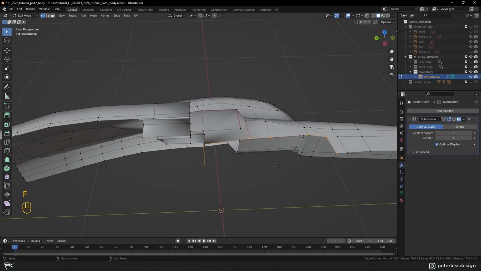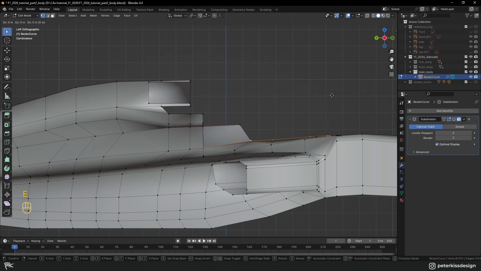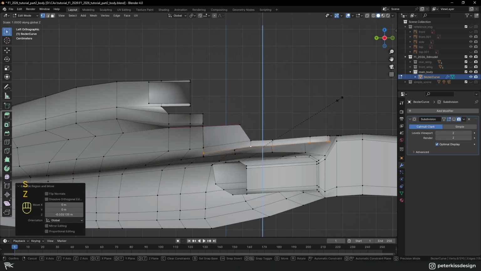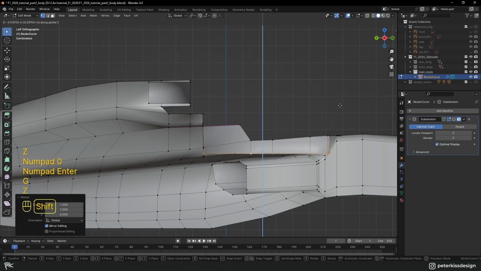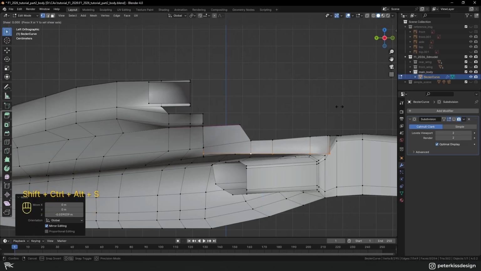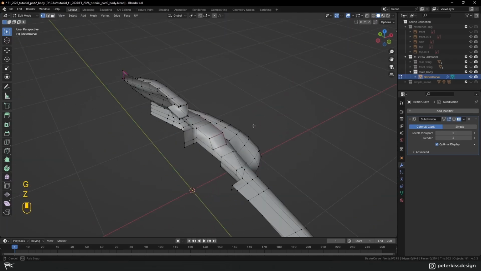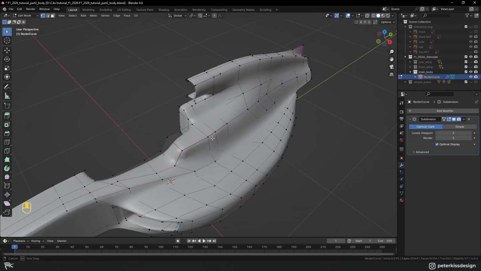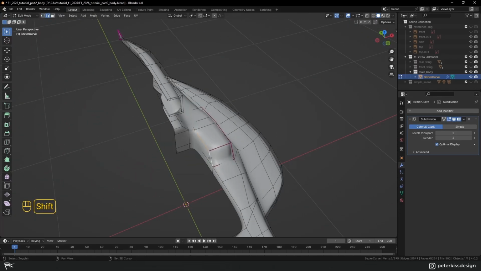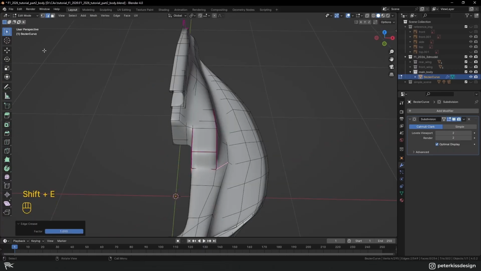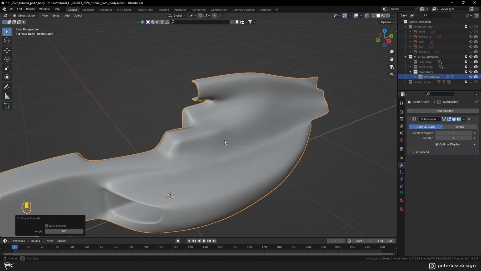Then select this whole loop, go to side view and extrude it down. Scale to 0 in Z axis and move it down. Use Shift Ctrl Alt S to shear this edge. Turn the subdivision back on and add weight to these edges to define the sharper edges here. Go to Object Mode, right click, Shade Smooth.